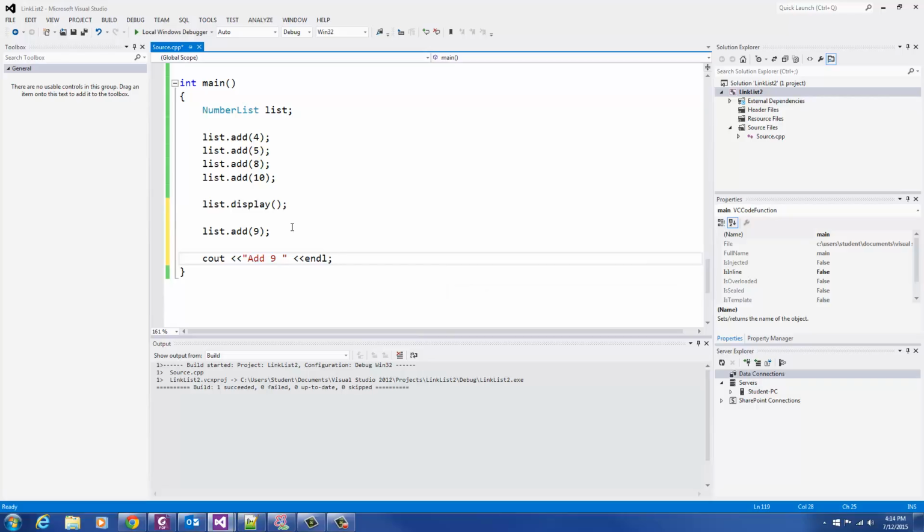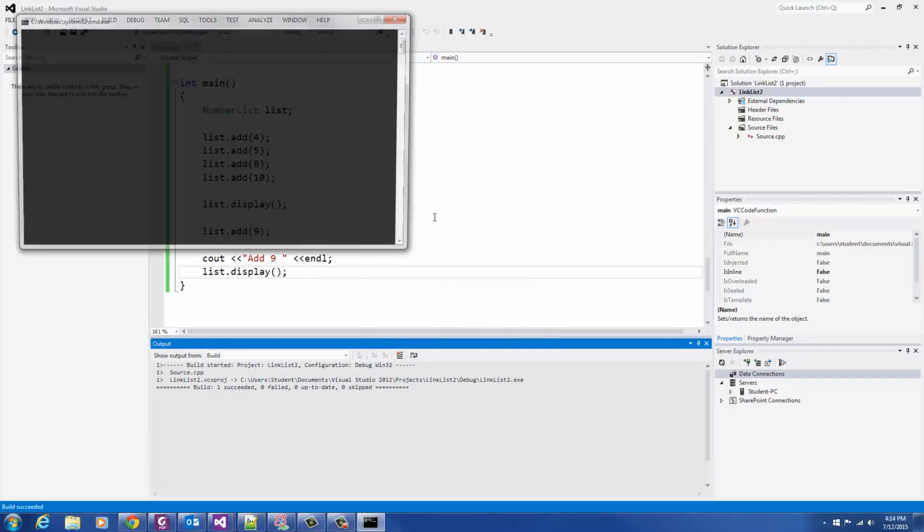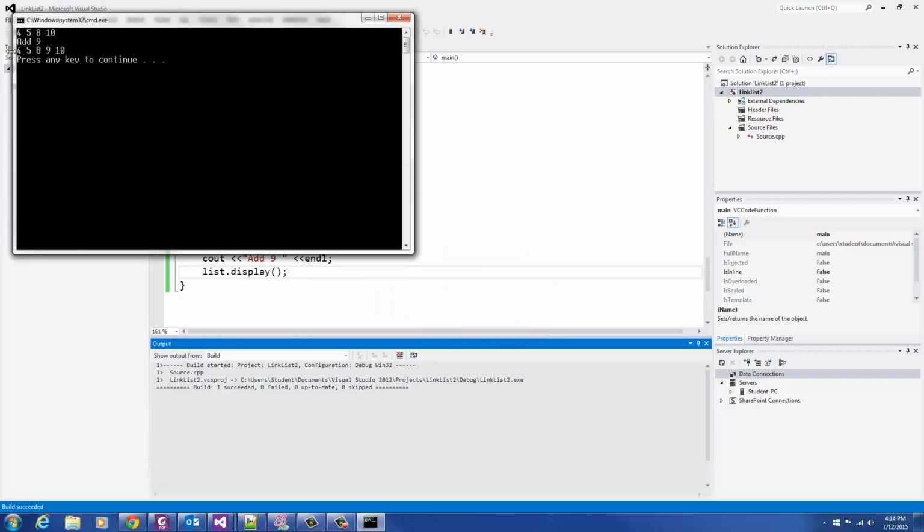Oh, I need to display the list. List dot display again. Okay, so now let's try it. Okay, so we have 4, 5, 8, 10. Then we add 9. Then we have 4, 5, 8, 9, 10. Okay, so it works. Alright, so then now let's test our removal method. Let's go ahead and remove this 8 here, and then we should end up with 4, 5, 9, 10.